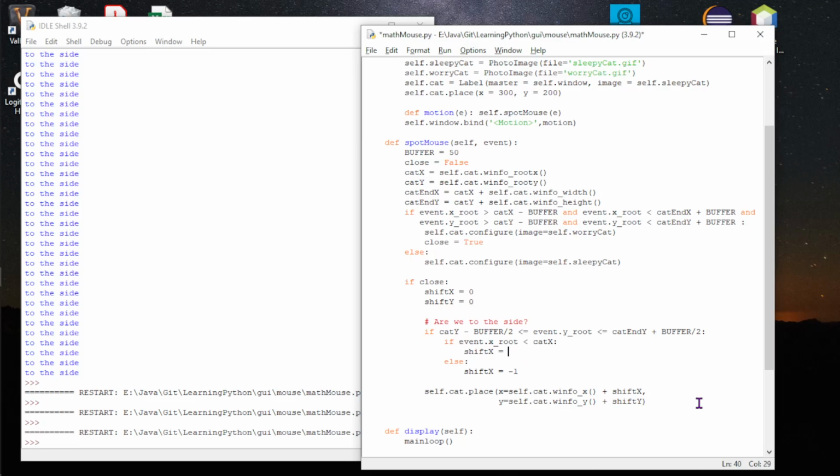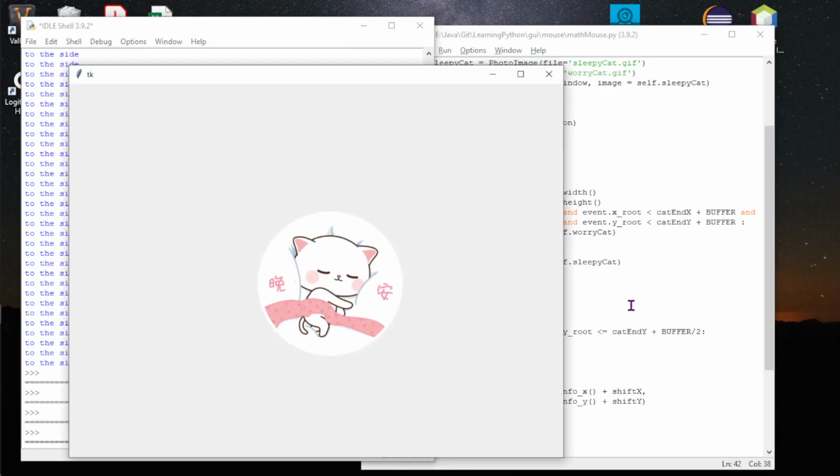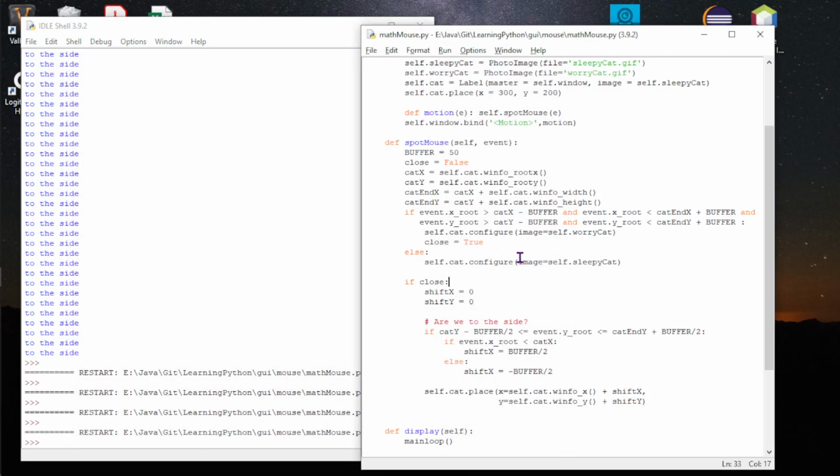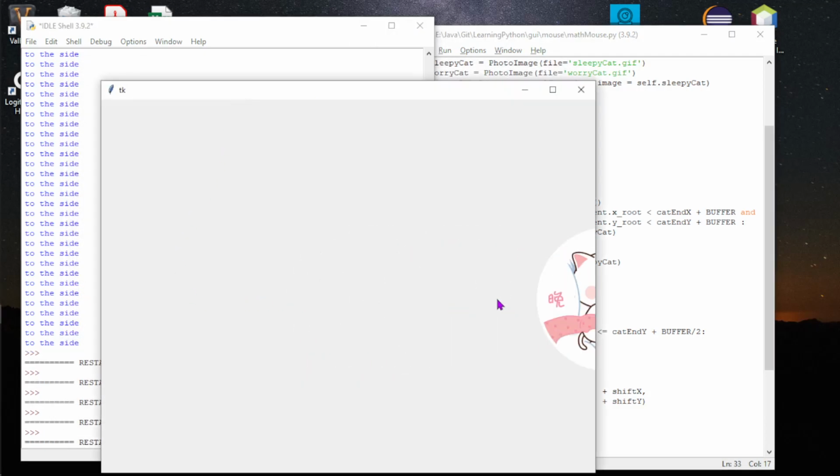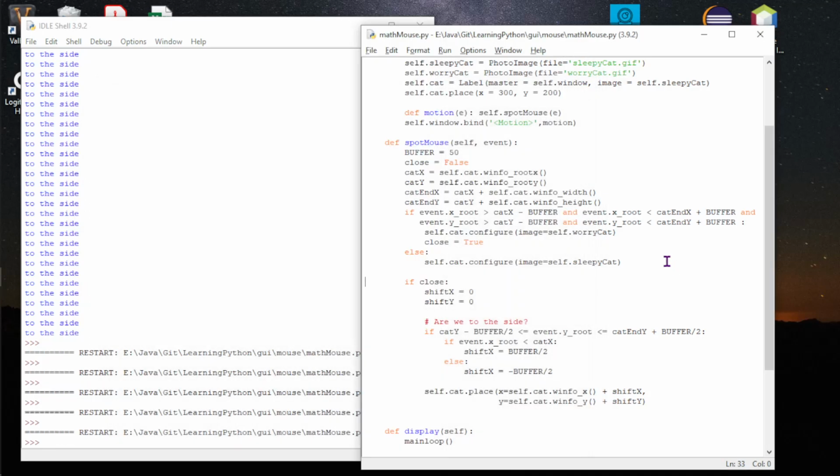So what if I actually say, if I get inside the buffer, let's actually shift this to be buffer over 2. And this will be minus buffer over 2. So let's make it a little bit so if I go fast, I can't catch up right away, right? I can never actually touch it. Cool. So we got our cat running away.